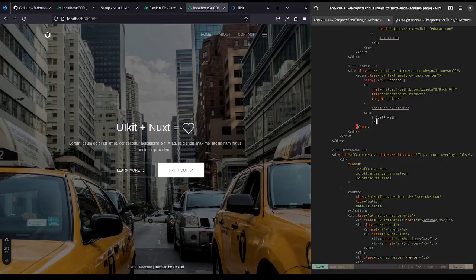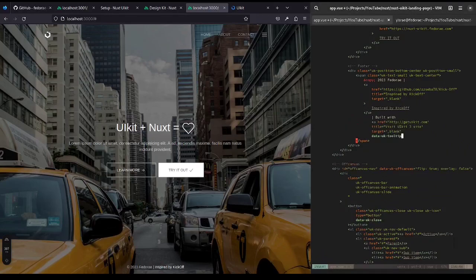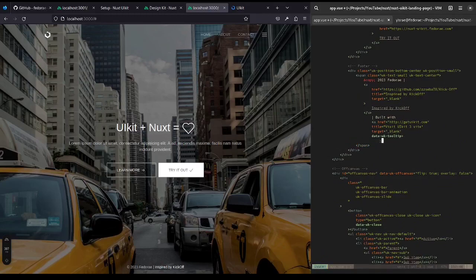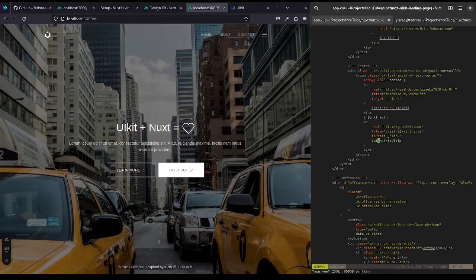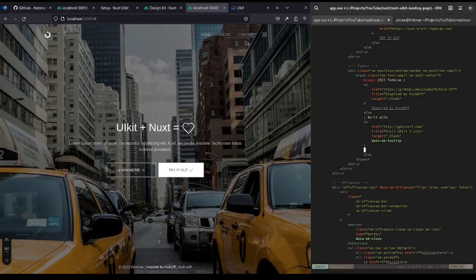So let me go ahead and add the UIkit icon first. I'm going to copy the attributes that are going to be needed for this. So let's just paste that in. Essentially what we're saying is it's built with UIkit. I'm going to close this out and close that out there. If we save this, we won't see the icon just yet, and that's because we're going to put it inside of a span.